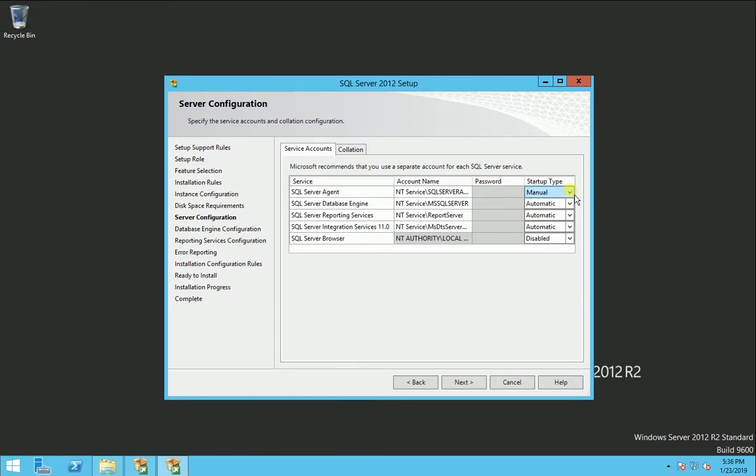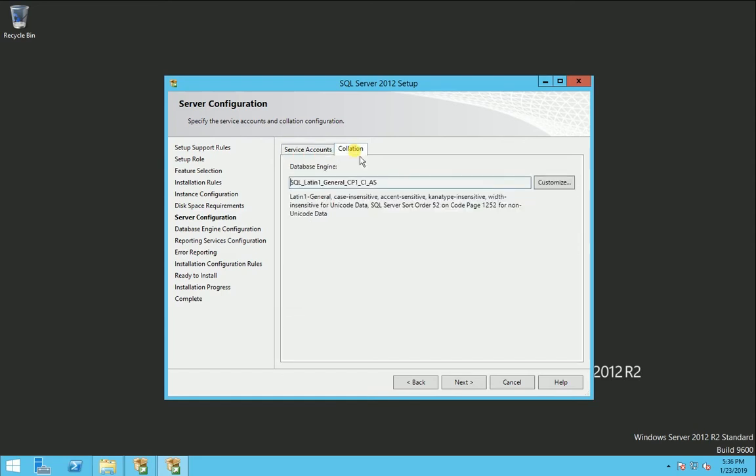So selecting the SQL Server agent service as automatic. In this collation option, make sure your database engine is selected with SQL_Latin1_General_CP1_CI_AS. Otherwise, there might be some issue with the SQL connectivity with the SCCM server. So make sure you have selected this option as well.